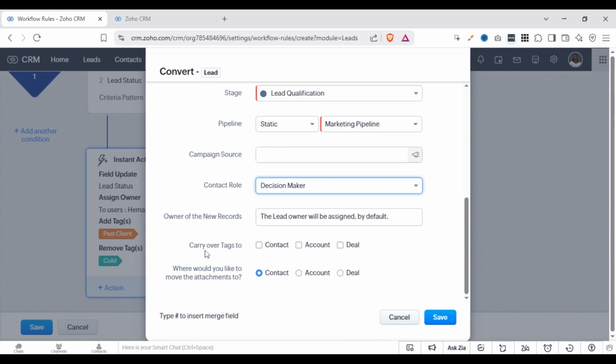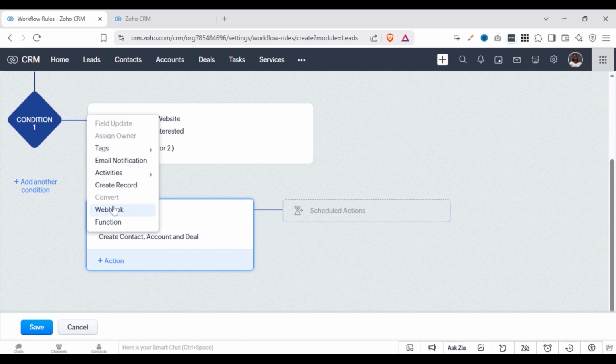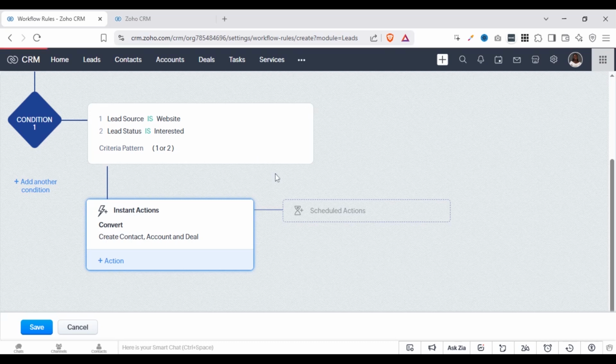And you can say, do you want to carry the tags over to contact, to account, or to deals? I prefer carrying my tags to contacts because I believe the tags that are coming from lead are best suited with your contact. So you want to click on contact. Then where are the attachments going to be moved to? Also to contact. So after you've done all of this, you just want to click on save. That is for convert.